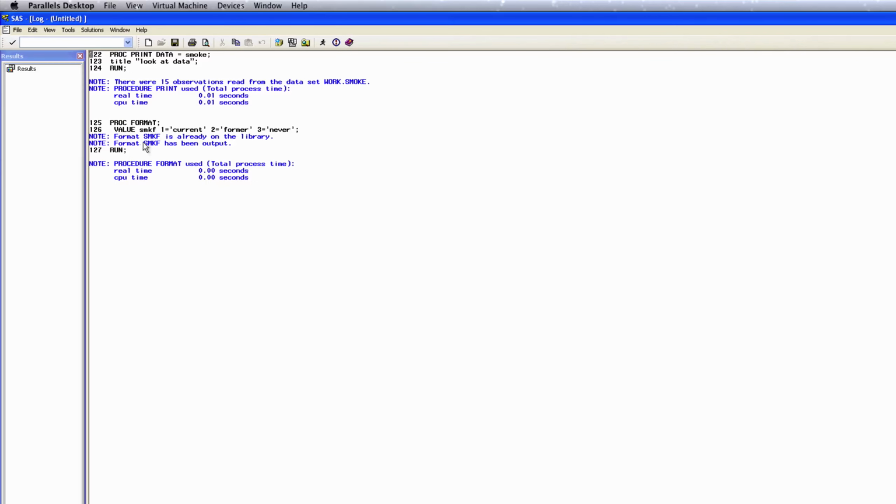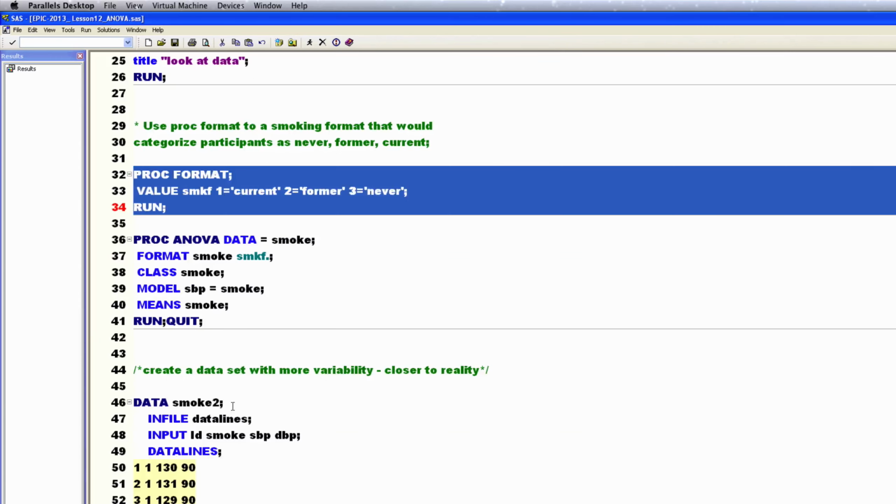And in the log file it says the format SMKF has been output. I also have a note that it's already on the library. That's actually because I ran it prior to starting this lesson. So it just redefined and wrote over the previous format that I had created earlier.